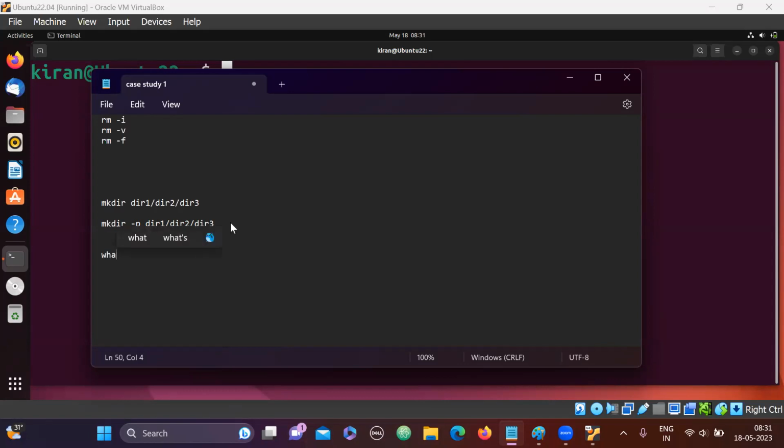Now let me move to the second question. What is the advantage of using the rm command over the rmdir command while removing the files? This is the question.